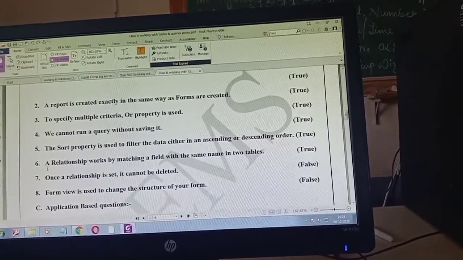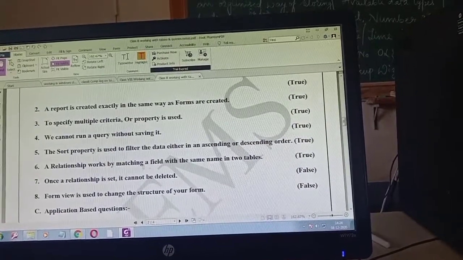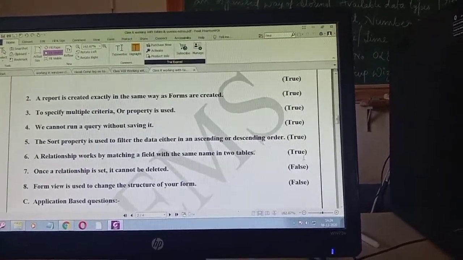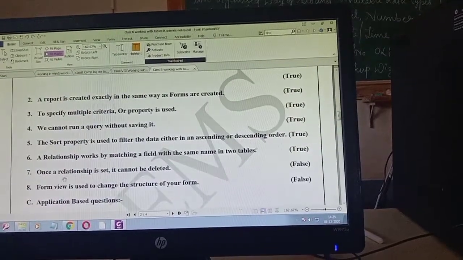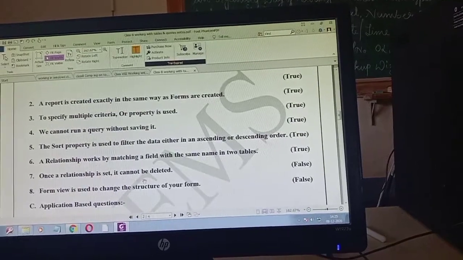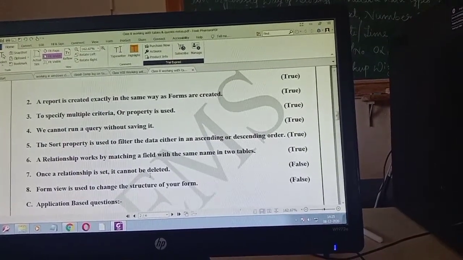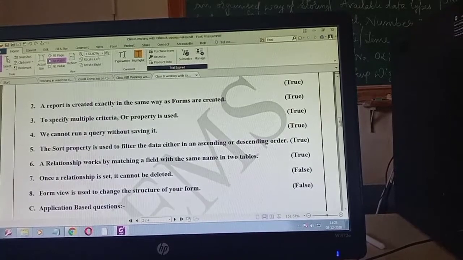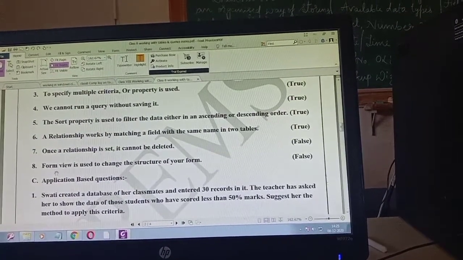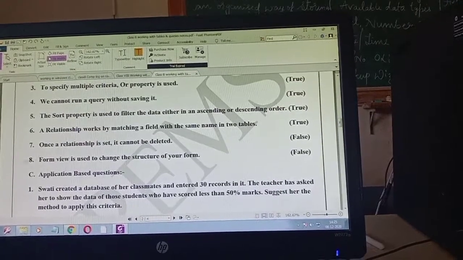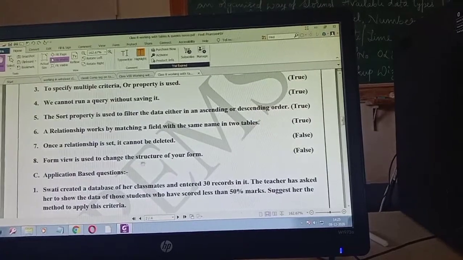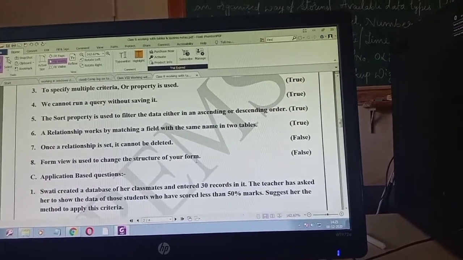Next question. A relationship works by matching a field with the same name in two tables. The answer is true. Once a relationship is set, it cannot be deleted. False. It can be deleted, okay, or you can delete it. The last question of the particular bit, form view is used to change the structure of your form. False.